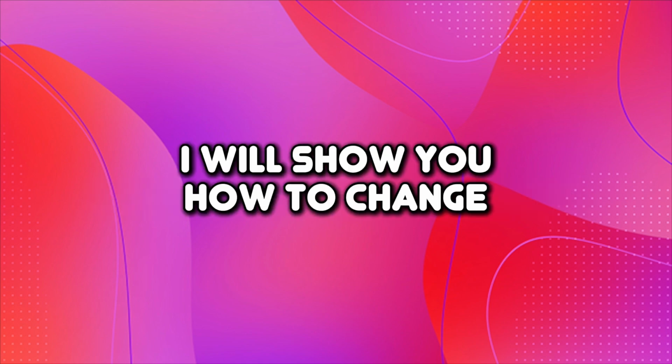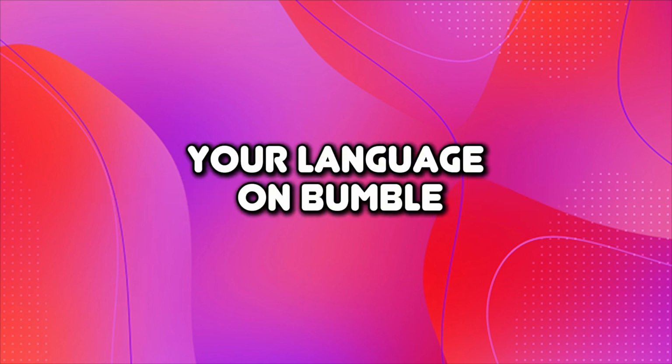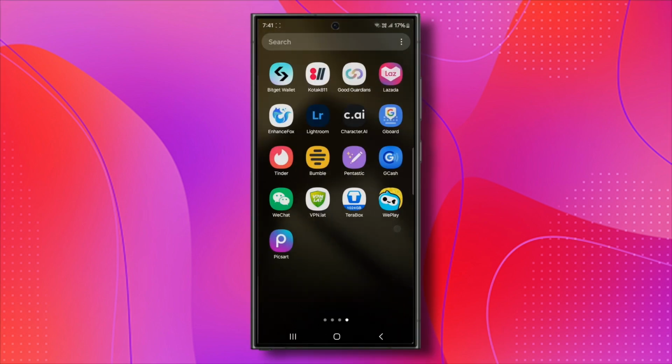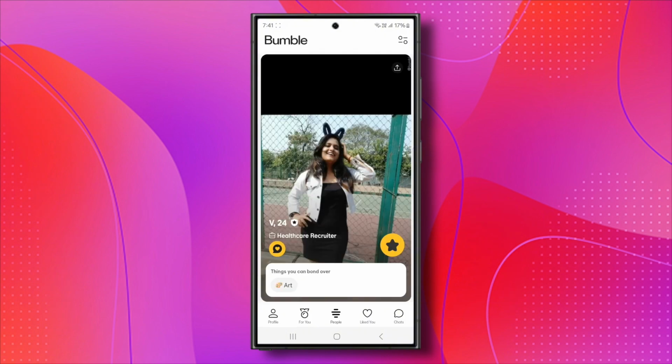In this video, I will show you how to change your language on Bumble. Let's get started. This is a very simple thing to do. The first thing you want to do is go ahead and open up the Bumble application on your mobile phone if you haven't already. After that, go ahead and log in to your account.